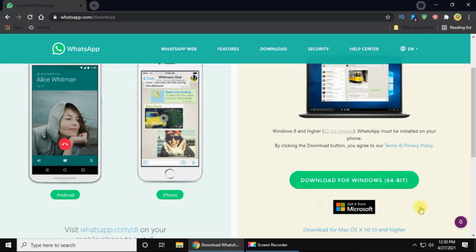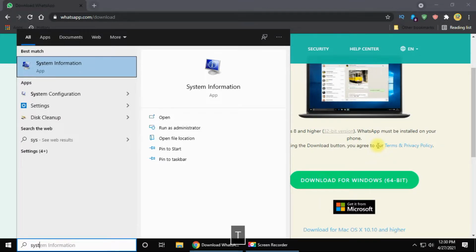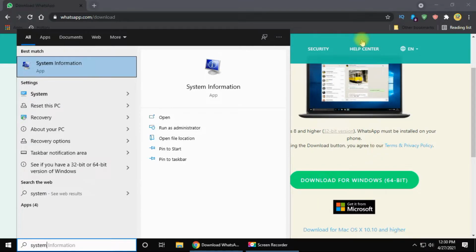So my computer is running a 64-bit operating system, and if you don't know the bit of your system, you can simply go to the search bar down here and then type system, SYSTEM, and under the settings section you can see system, not system information.